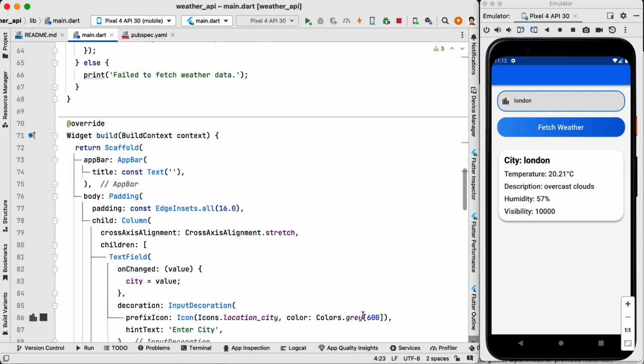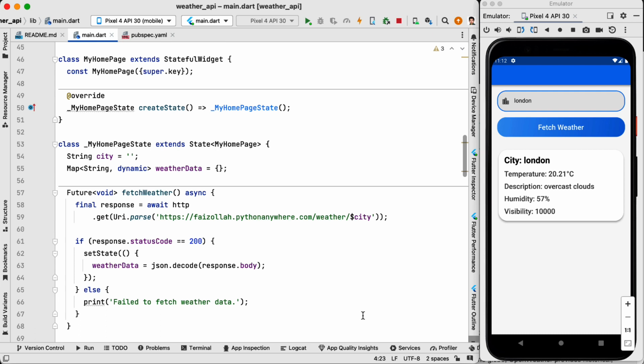So it's very easy to use a Python backend for your application. You just need to call your web app and use Flask to direct your request, and then you receive your data, and then you display the data on the application.